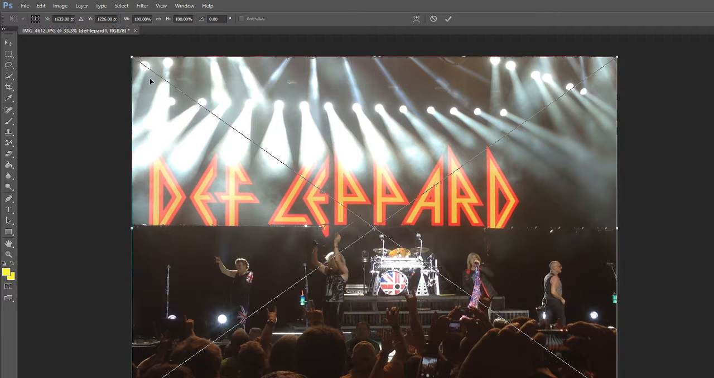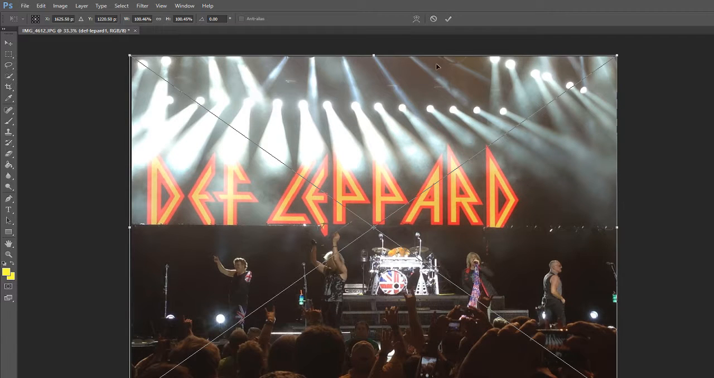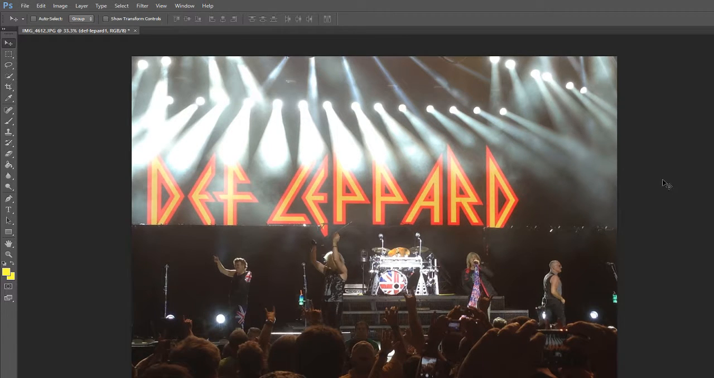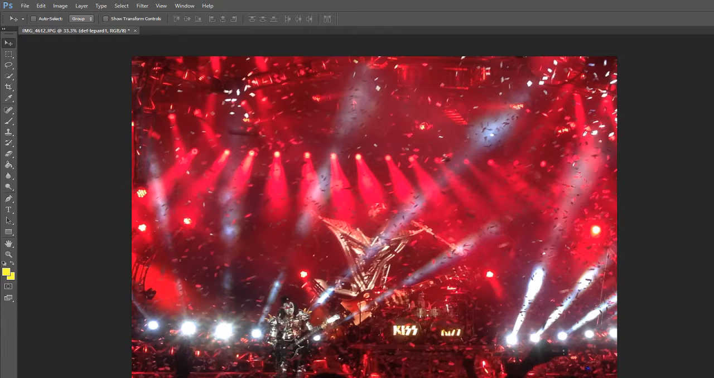And I'm going to hold shift to make this picture a little bigger. As you can see, the background there is bleeding through. I want it to take up the whole frame. Click the check box to lock it in, and I'm going to drag Def Leppard back behind it.